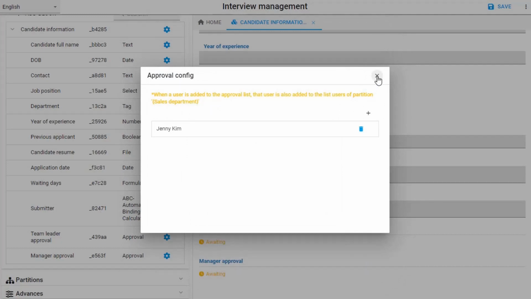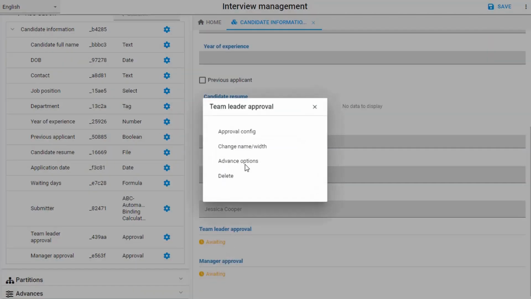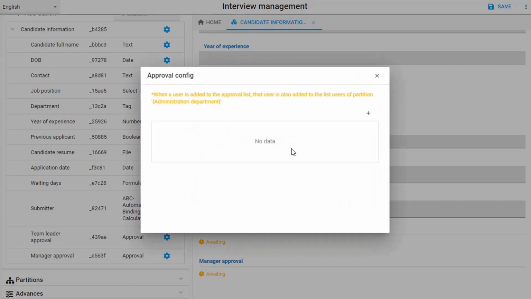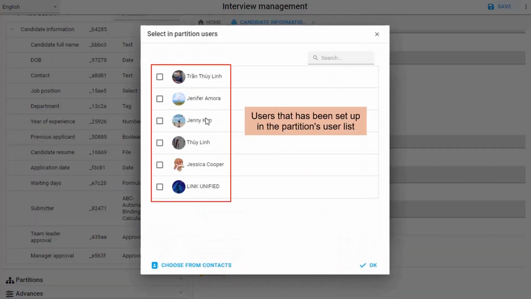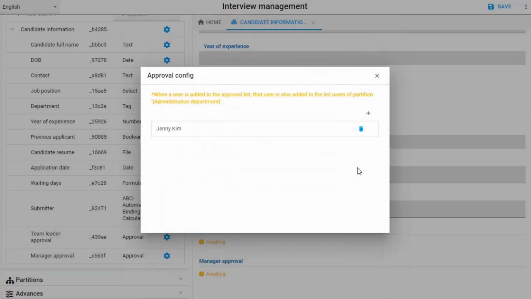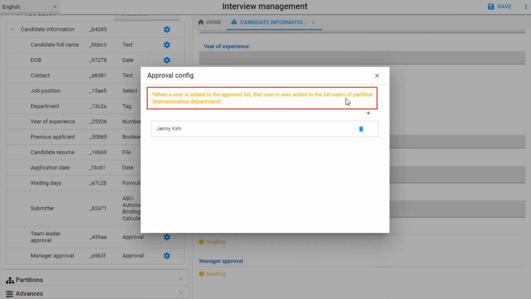For partitions where users have been set up, meaning people who can view all records uploaded in that partition, you can select the approver from the list of those people or add new ones as instructed. Then, this approver will also be automatically added to the user list of the partition and will be granted permission to view all records of that partition. So, consider carefully before adding someone here.